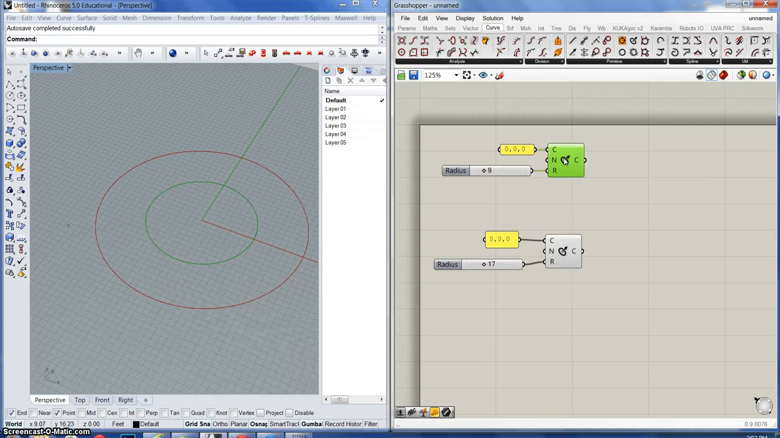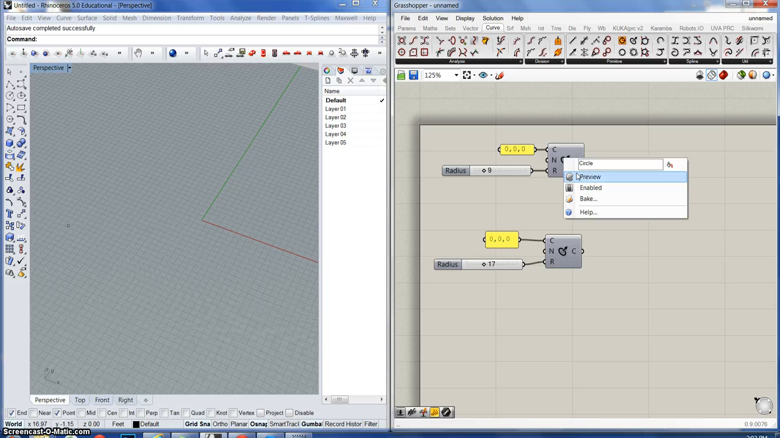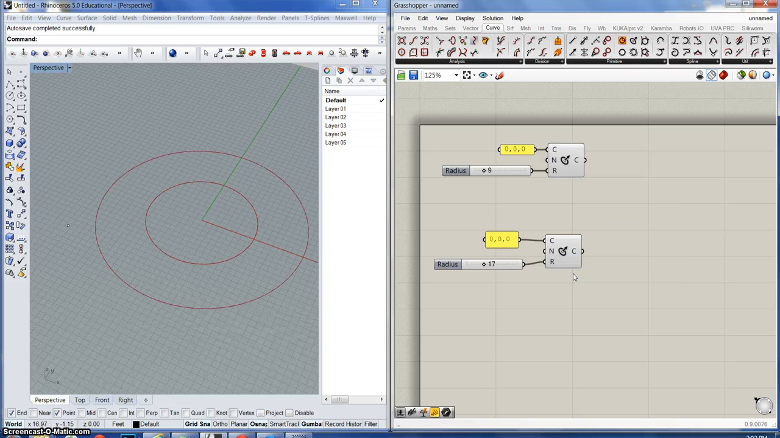If I right-click on this component, I have a few things that I can do. So right now preview is on. It's highlighted blue. If I click on that, you'll notice that this component changes to a dark gray and it is no longer displayed in the Rhino window. You can do the same thing with the larger circle. Right-click, preview. It is dark gray. It is no longer displayed. So I can turn those back on the same way.